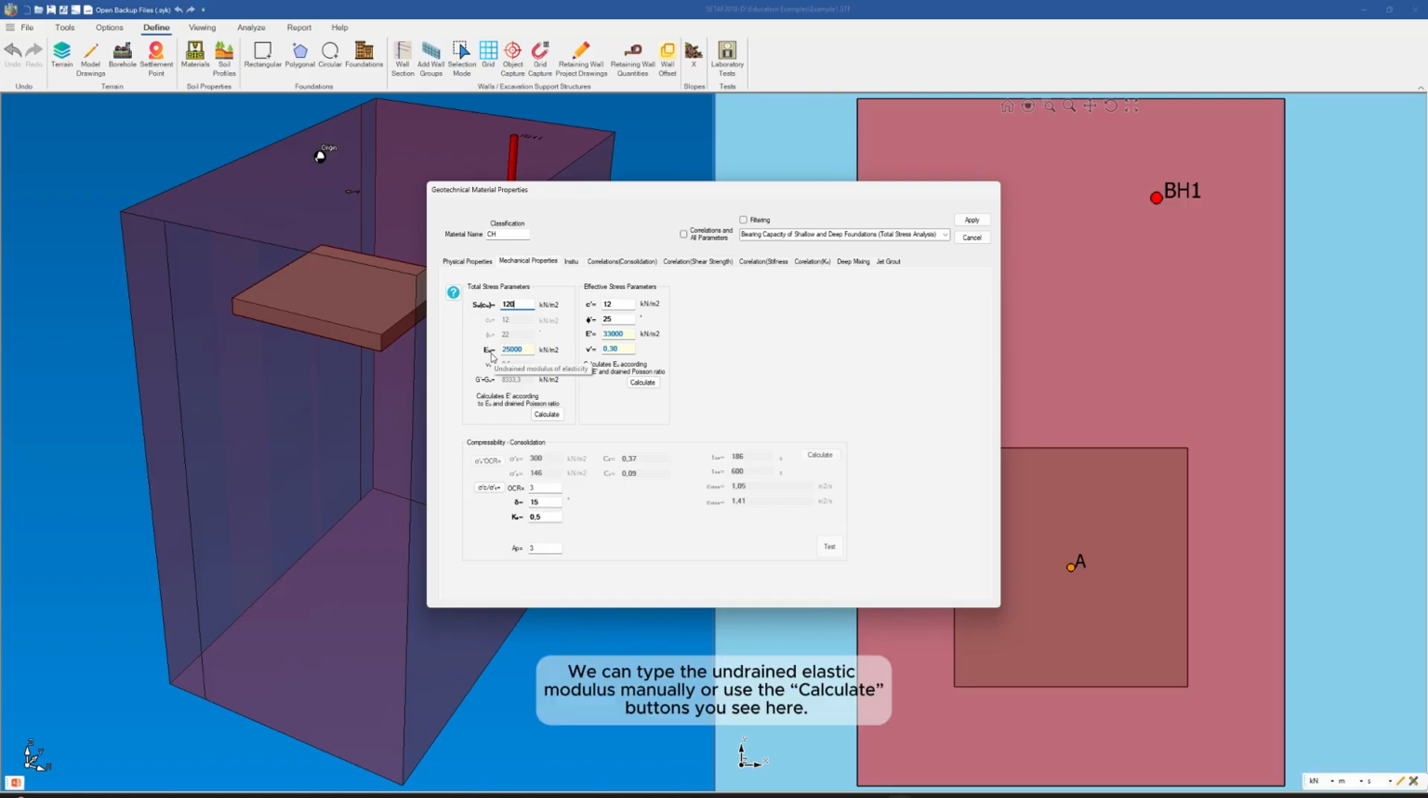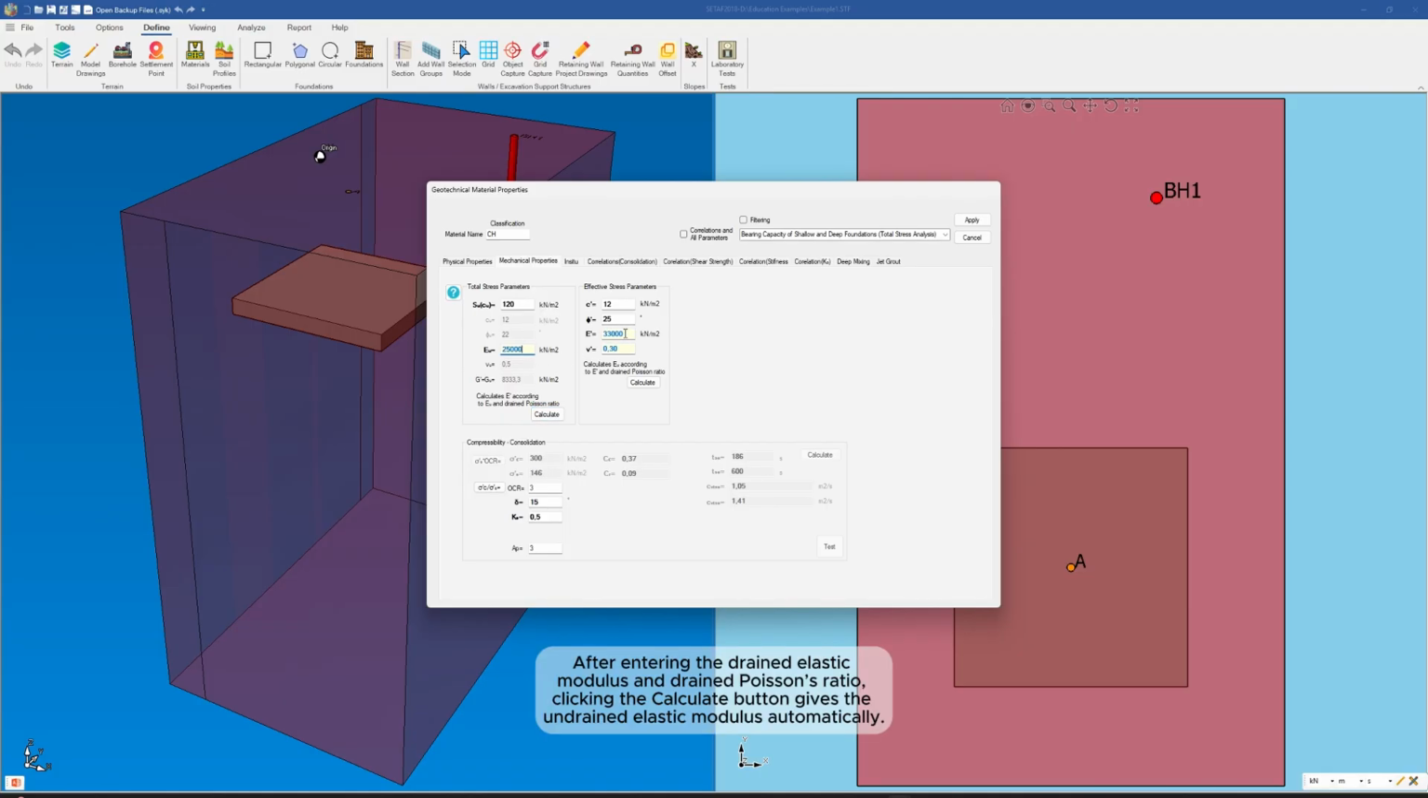We can type the undrained elastic modulus manually or use the Calculate buttons you see here. After entering the drained elastic modulus and drained Poisson's ratio, clicking the Calculate button gives the undrained elastic modulus automatically.